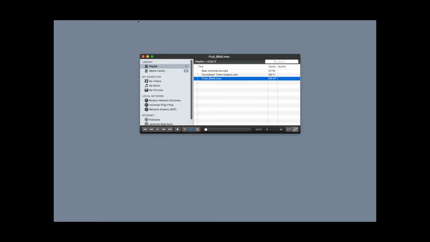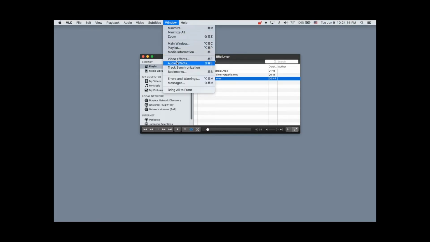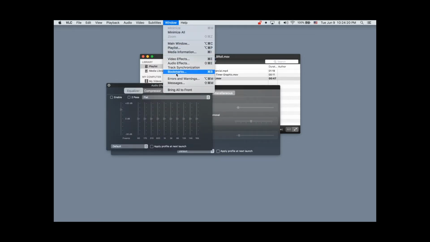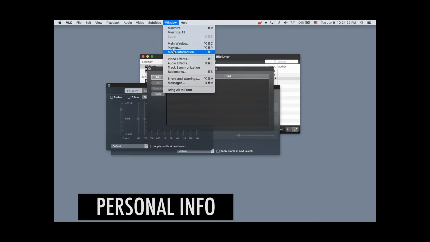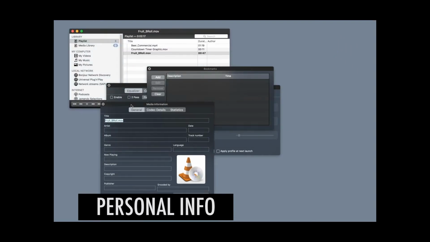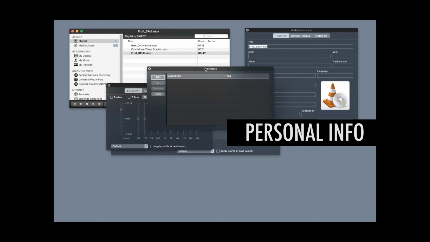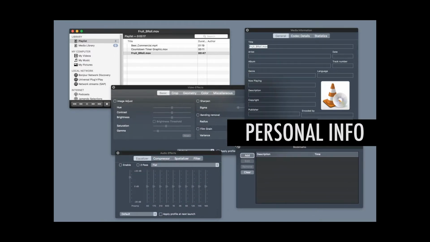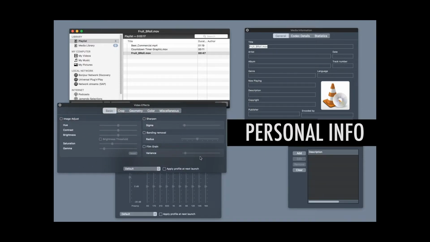So while that's playing, I'm going to go up here to Window. I'm gonna open up Video Effects, I'm gonna open up Audio Effects, I'm gonna open up Bookmarks, and then I'm gonna open up Media Information. So now I've got a bunch of extra things that we can use to control our video playout. So you can just organize it however you'd like. Gets a little bit cluttered, but no biggie.